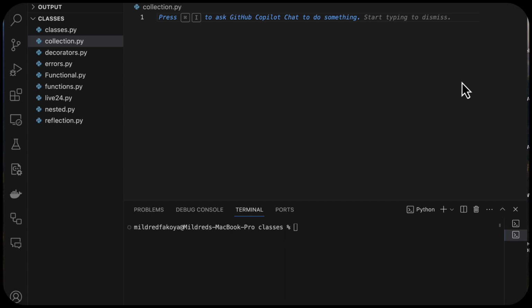So we have things like the Counter, OrderedDict, defaultdict, ChainMap, namedtuple, deque, UserDict, UserList and UserString. Let's look at some of these functions and try to use them in an example.